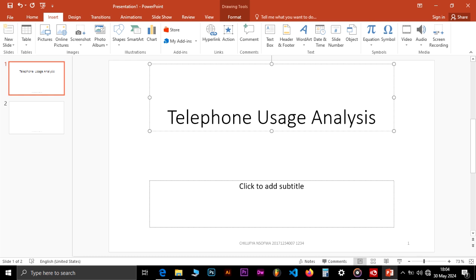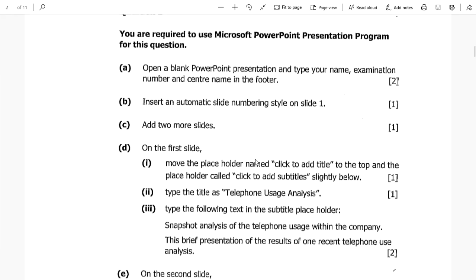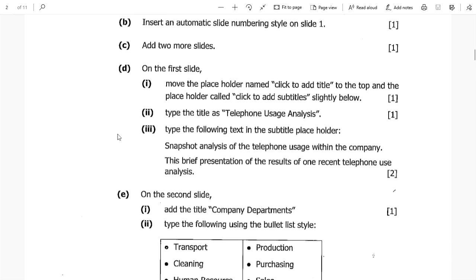You should be very careful when answering these questions, because the way you type what you have been told to type determines the marks that you score. As you can see, I've capitalized each letter of the title just as they have in the question. So it should be very exact. So we have scored 1 mark. Let us go to the second part.